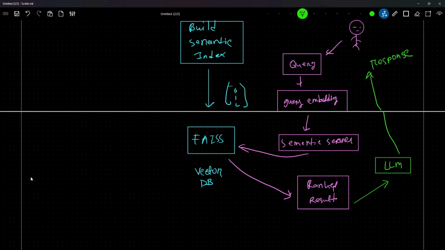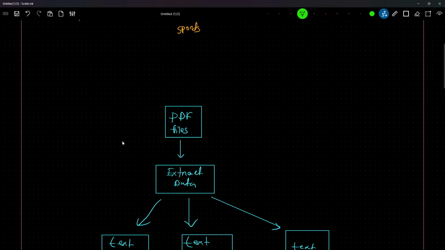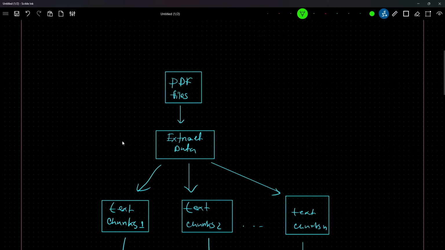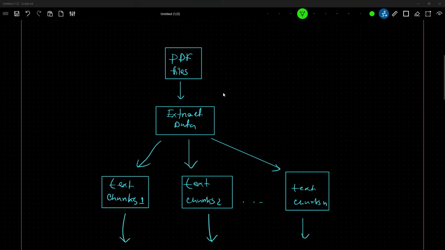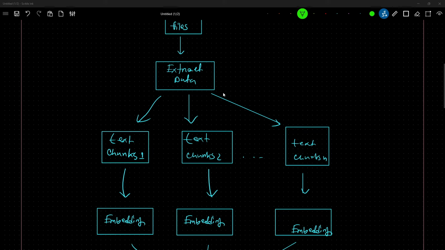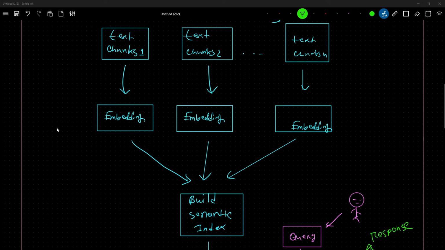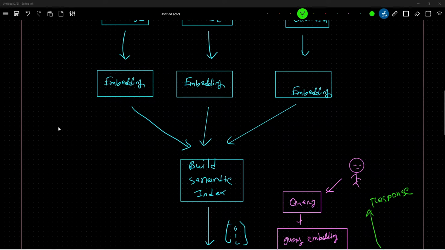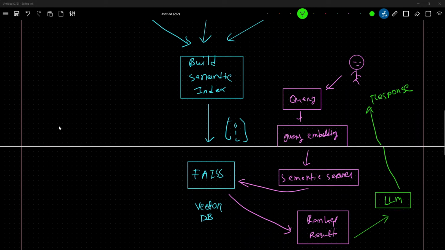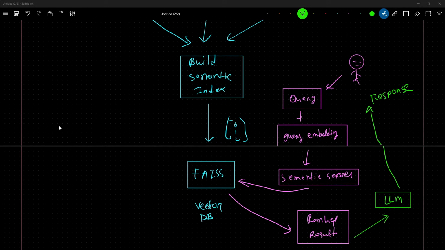So this is the entire architecture of our project. First of all, the user will give me some data, in this case a PDF file. Then from this PDF file, I need to extract the data. Then I will apply the chunks operation on top of it, and convert it to text chunks. I will be using an embedding model, in this case Google PaLM embedding. Then I'll convert those text chunks to vector embeddings, build one semantic index, and store those vectors in my VectorDB. In this case, I'll be using FAISS.